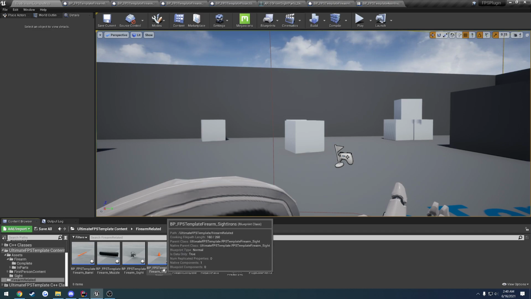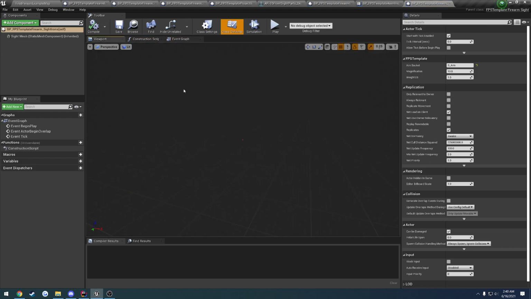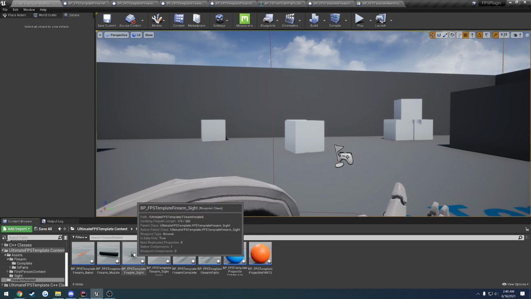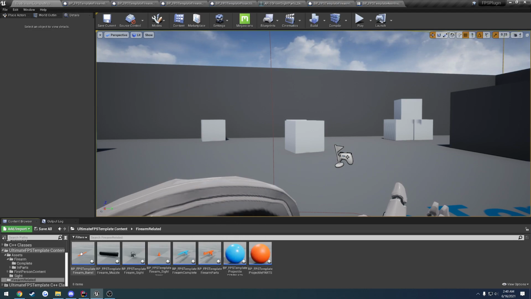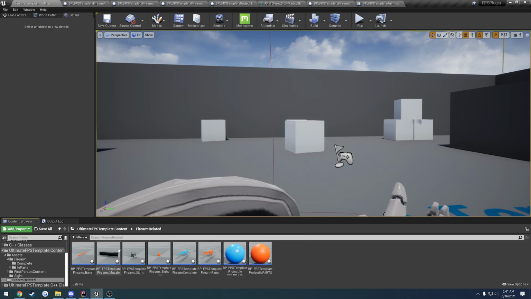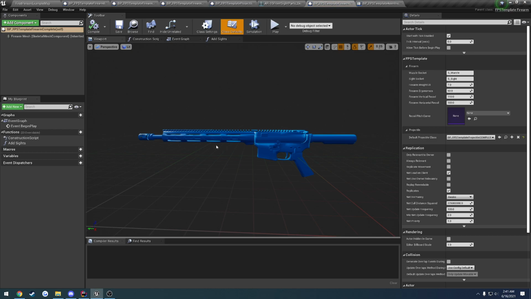So we have a rear sight, which is just the rear iron sight. Nothing fancy. Just took about 30 seconds in Blender. We have the reflex sight. We have a suppressor. We have a barrel. We have a complete rifle, and we have a parts rifle. So the parts rifle, again, takes miscellaneous parts like suppressors, barrels, and all that kind of stuff. The complete rifle doesn't take anything except for extras.